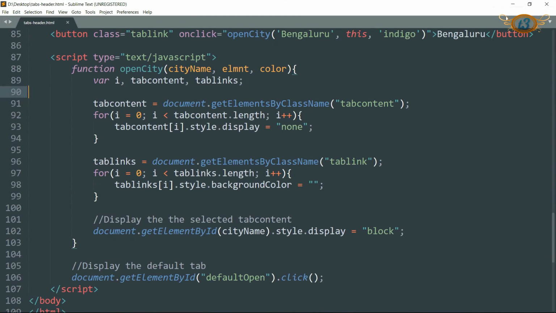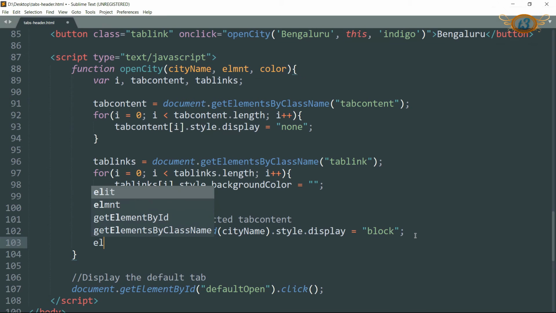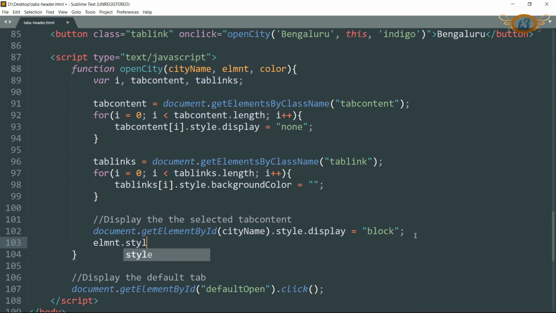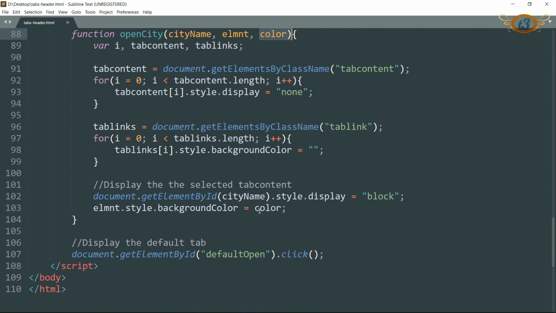Let me check. Add one more statement below this one. elmnt.style.backgroundColor equals color, and this color variable contains the name of the color that is passed on by the button on which we click. For example, if we click on the fourth button, that is the Bengaluru one, this JavaScript function will be invoked with city name containing the value Bengaluru, element containing this, and color containing the value indigo. So this statement will change the color of the tab link to indigo.